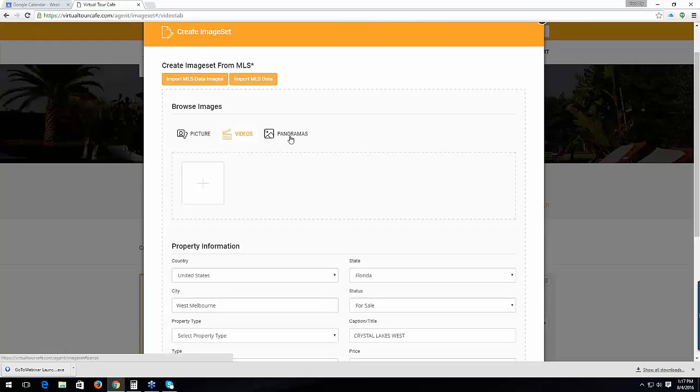And panoramas, if you are using panoramas, just be aware that the size should be no larger than 4,096 pixels wide. The height doesn't matter. A panorama is several images stitched, and our system only supports full 360 panoramas.